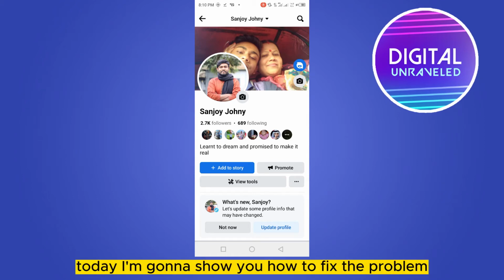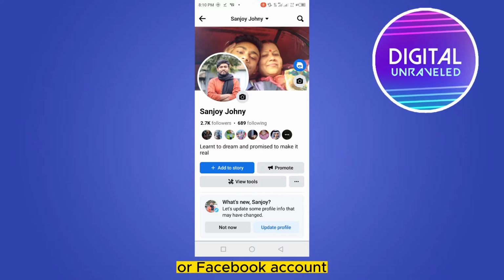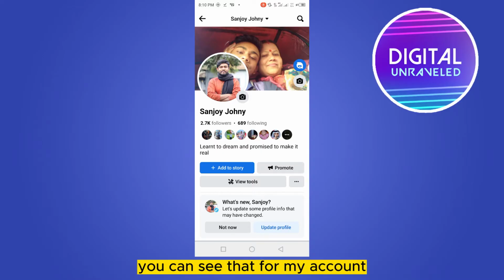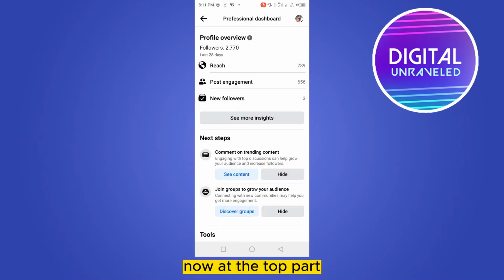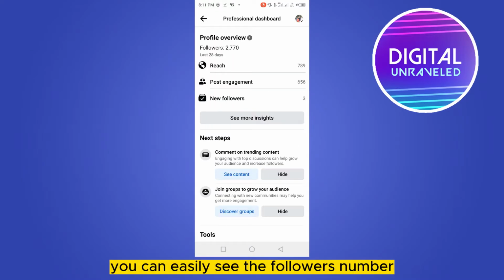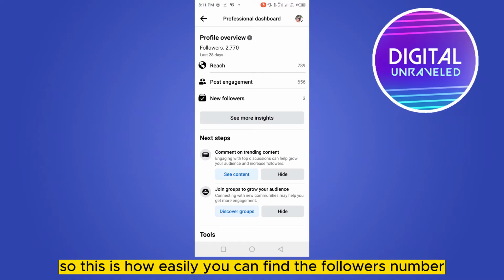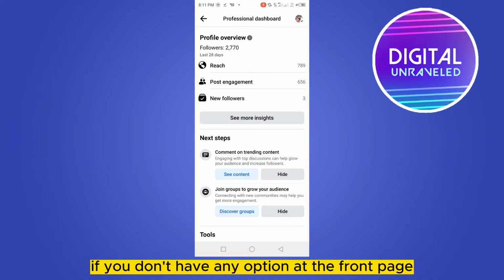Today I'm going to show you how to fix the problem of followers not showing on professional mode of a Facebook account. You can see that for my account the followers is showing, but if you don't find any options here to find your follower number, you can go to the view tools option. Now at the top part you can easily see the followers number. So this is how easily you can find the followers number if you don't have any option at the front page.